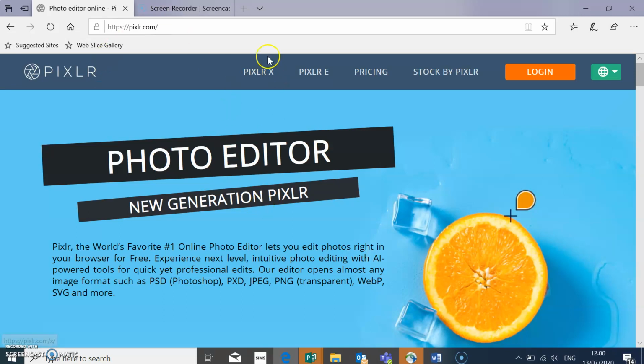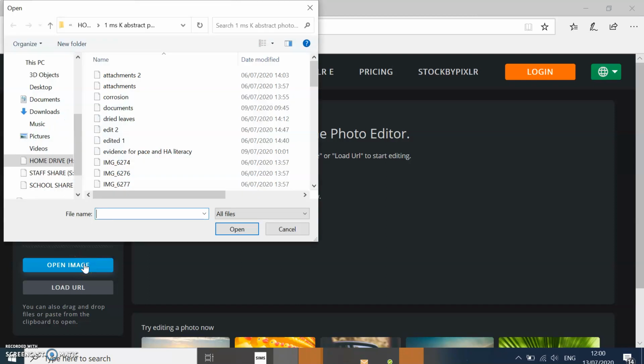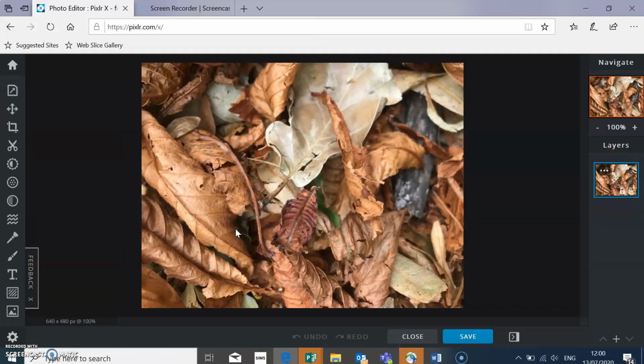Okay, so for Pixlr, there are actually two versions of this website. One is Pixlr and one is Pixlr X. Pixlr is a little bit more complicated, so if you want to give it a go, by all means try it out. Pixlr X is absolutely fine for our purposes, so I'll show you how to do that. So you click on Pixlr X and you can open image. I'm going to choose one of the pictures I have ready. This is one of dried leaves from last week's photo shoot, and it opens up here.